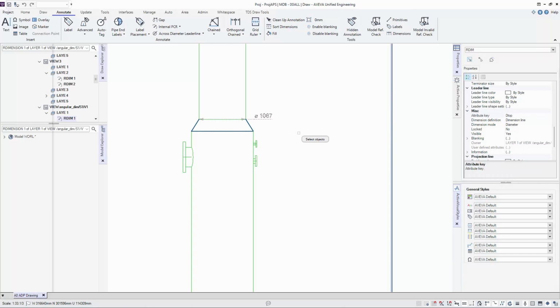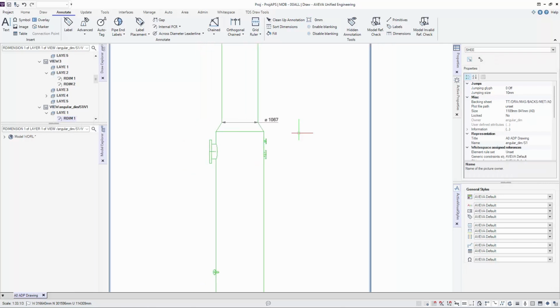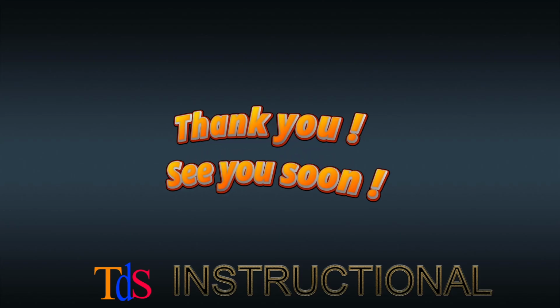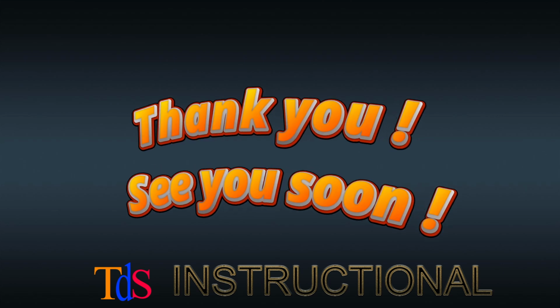In this lesson, we explored the three types of angular dimensions in E3D: angular, pitch circle, and radial. We learned how to create, modify, and control their appearance through properties and intelligent text. Each type serves a different purpose, from showing angles between lines, to circular spacing, and radius or diameter values.